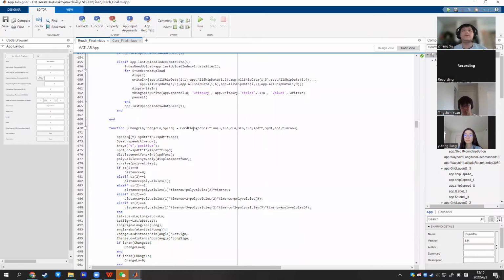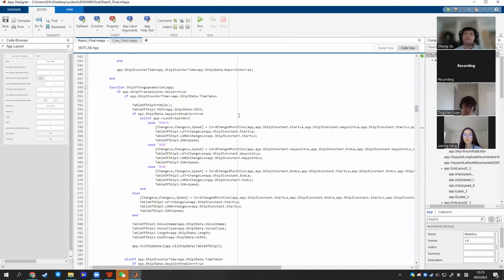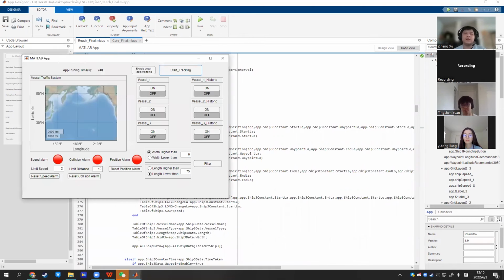Basically, this function is the one that calculates the changing coordinate. It will output change LA, and speed. Every time you do the calculation part, we will call this function. And I think that's all for our project.